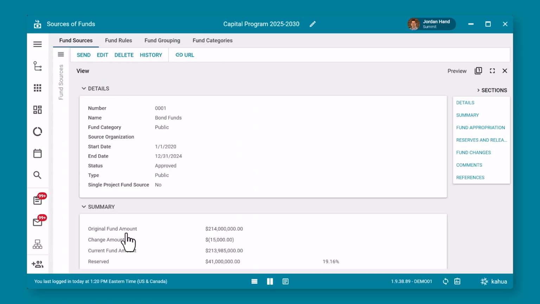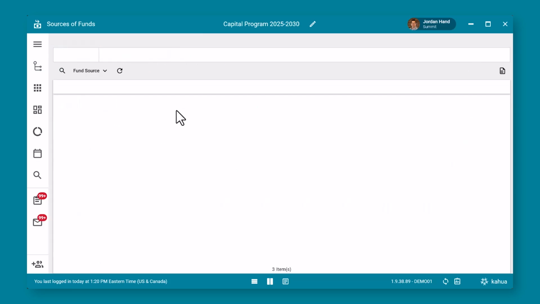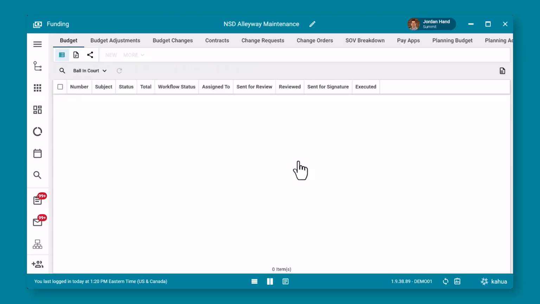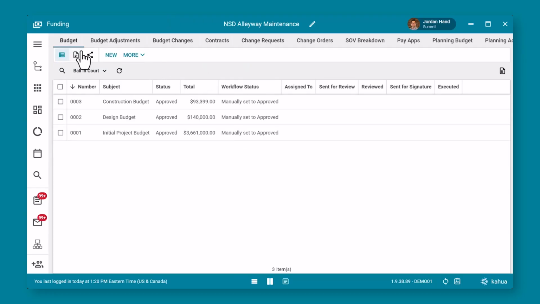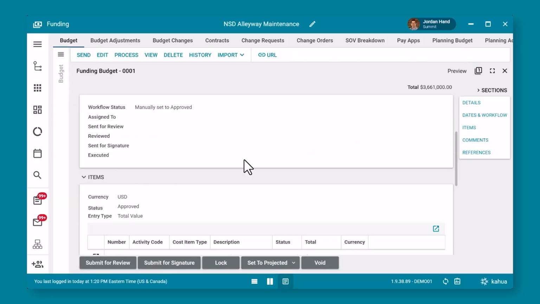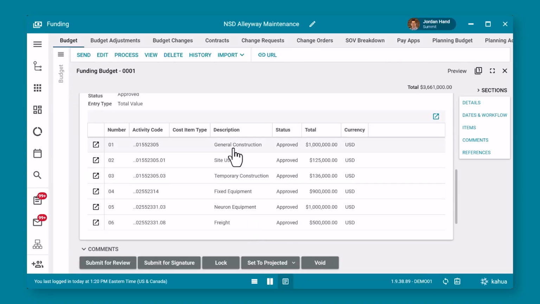Project managers also need to write budgets, manage contracts, create change orders, and pay requests against the same fund sources. With Kahua sources of funds, project-level team members can see only fund sources available to their project. Project teams can create a budget and send for approval right within the workflow.